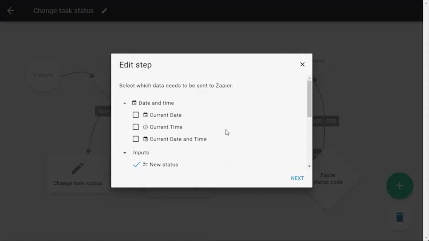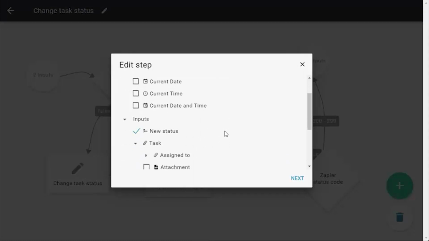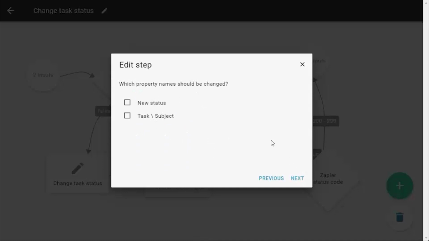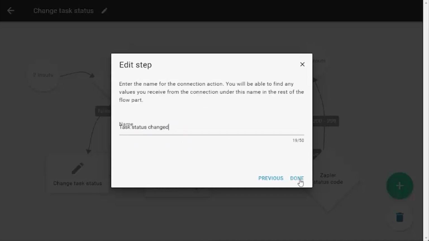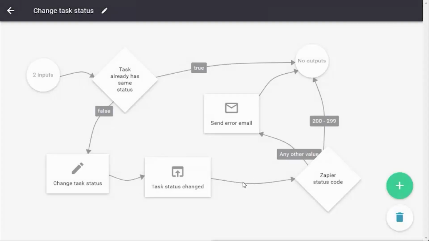You select the values from the flow part that need to be sent to Zapier. Optionally, you can rename them. And then you specify under which name you want this action to be found in Zapier. Note that you will first need to publish your application before you can use it in Zapier.